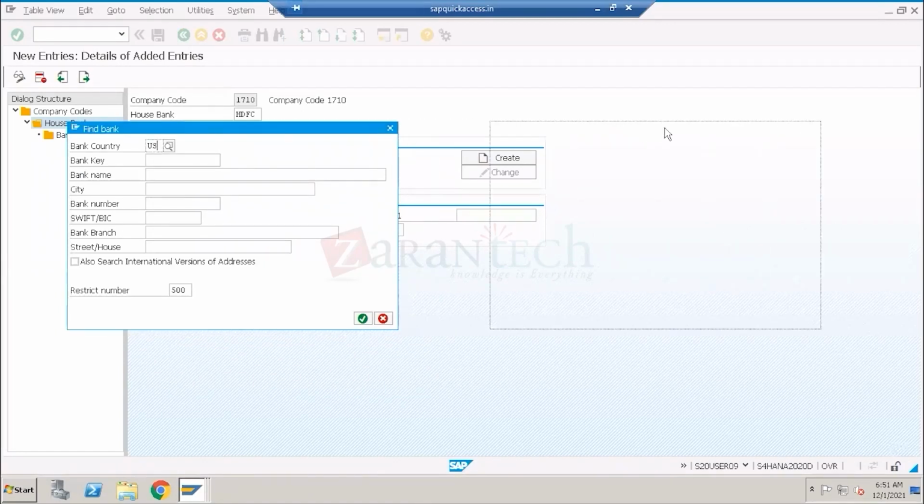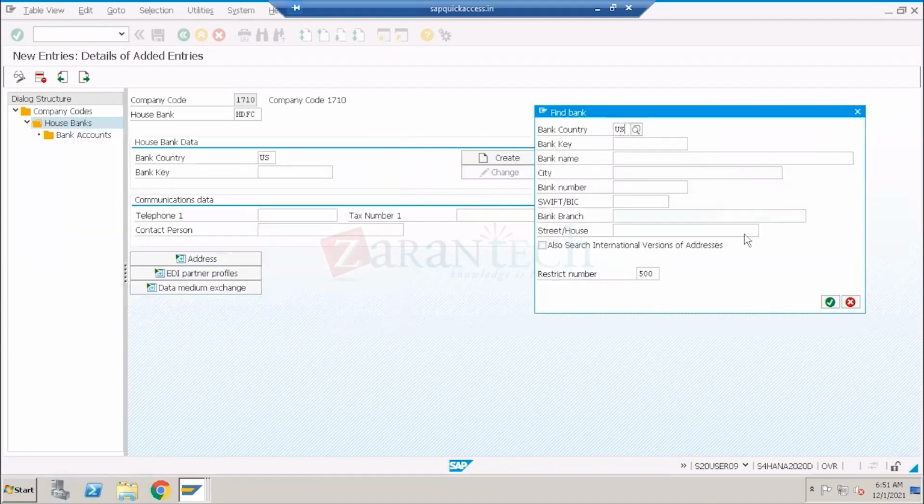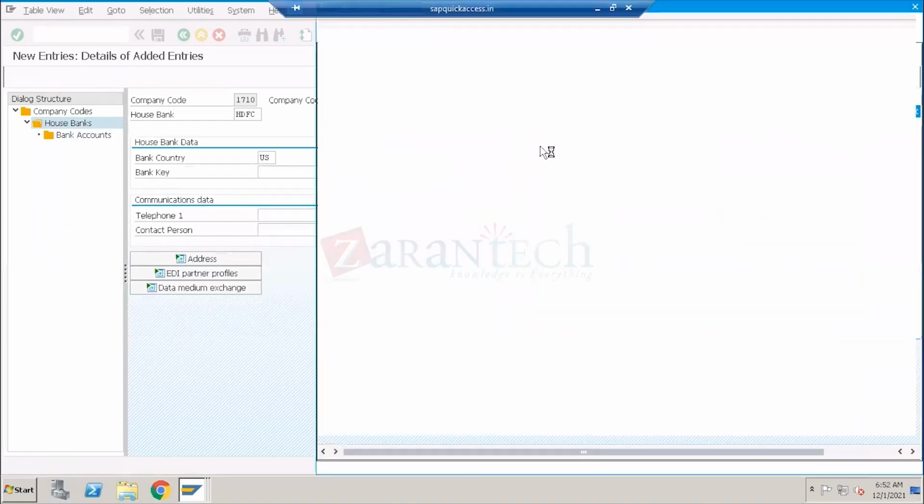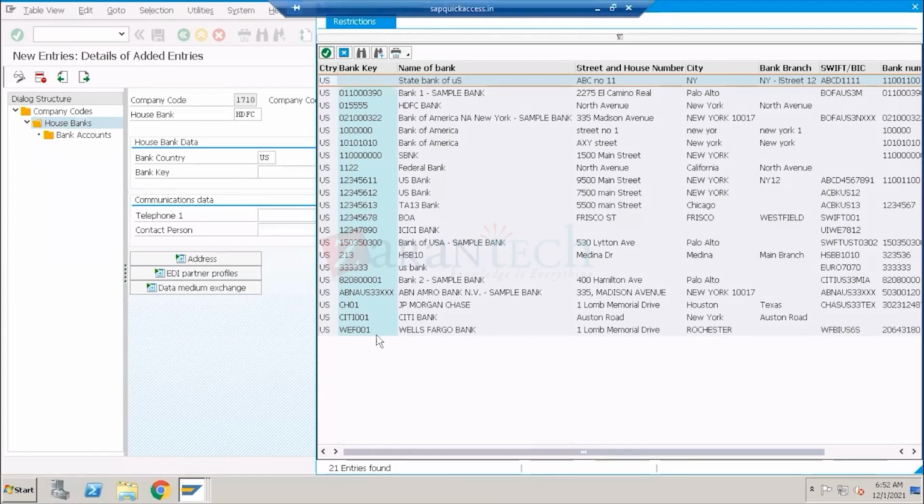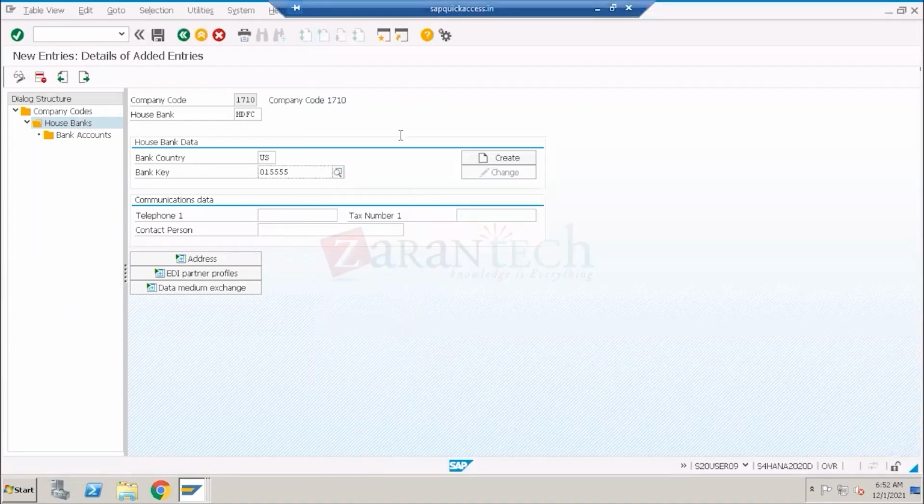You can give a country as US and press enter. Now you can see these many house bank keys are there. What is our bank key? 105555. The second one is ours, just now we have created. Double click on it. Yes, I got my bank key now.